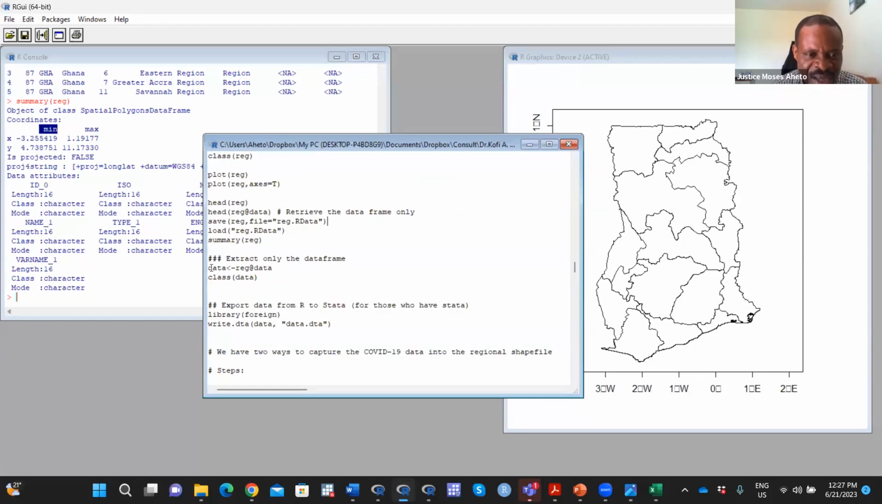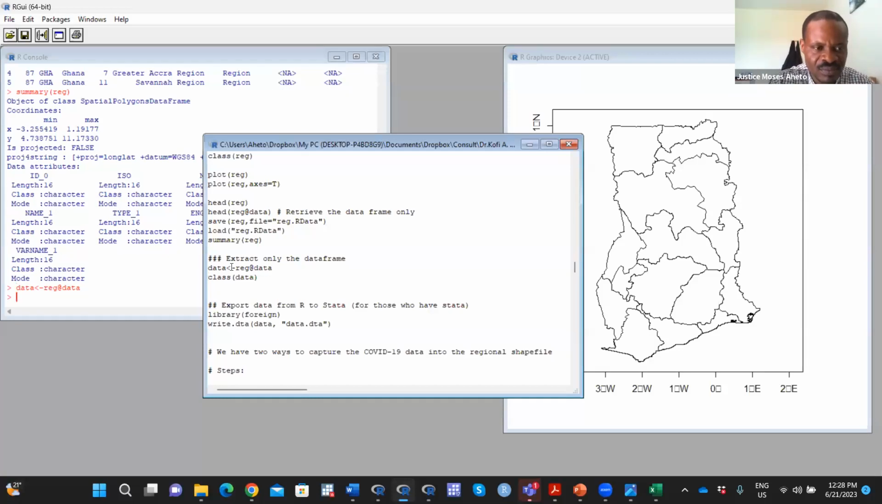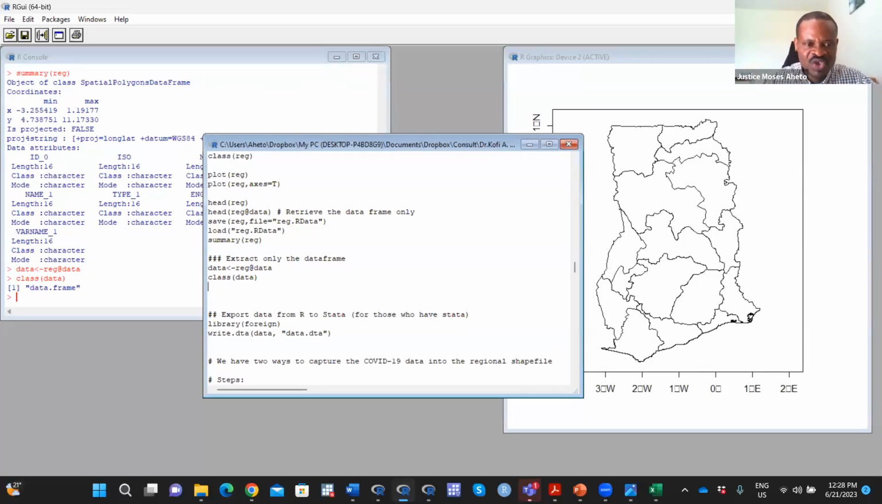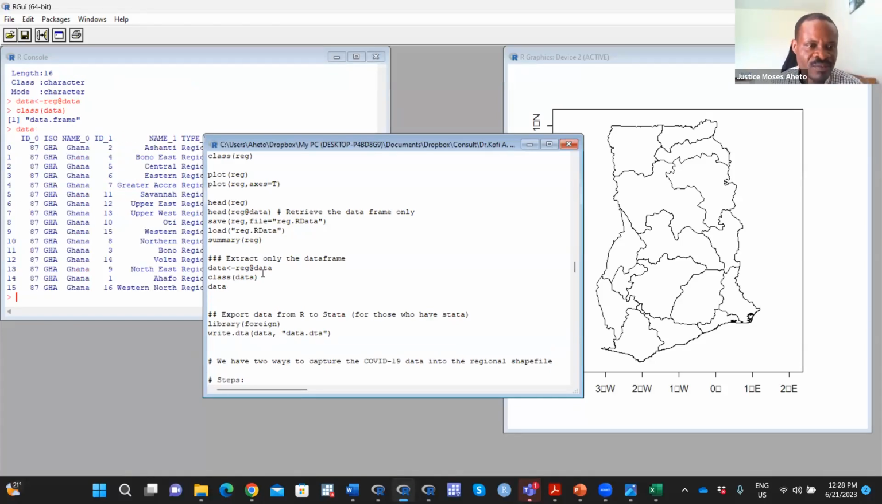Here I'm extracting only the data component. When I bring the name of the shapefile and I say @data, I'm telling the system that I just want the data frame, not the shapefile, only the data frame, which means those 9 observations. That's what I want. I don't want the shapefile itself, I want only the data component. So if I do this, you see this one. It's no more a shapefile. If you want to be sure, just do data and then call.